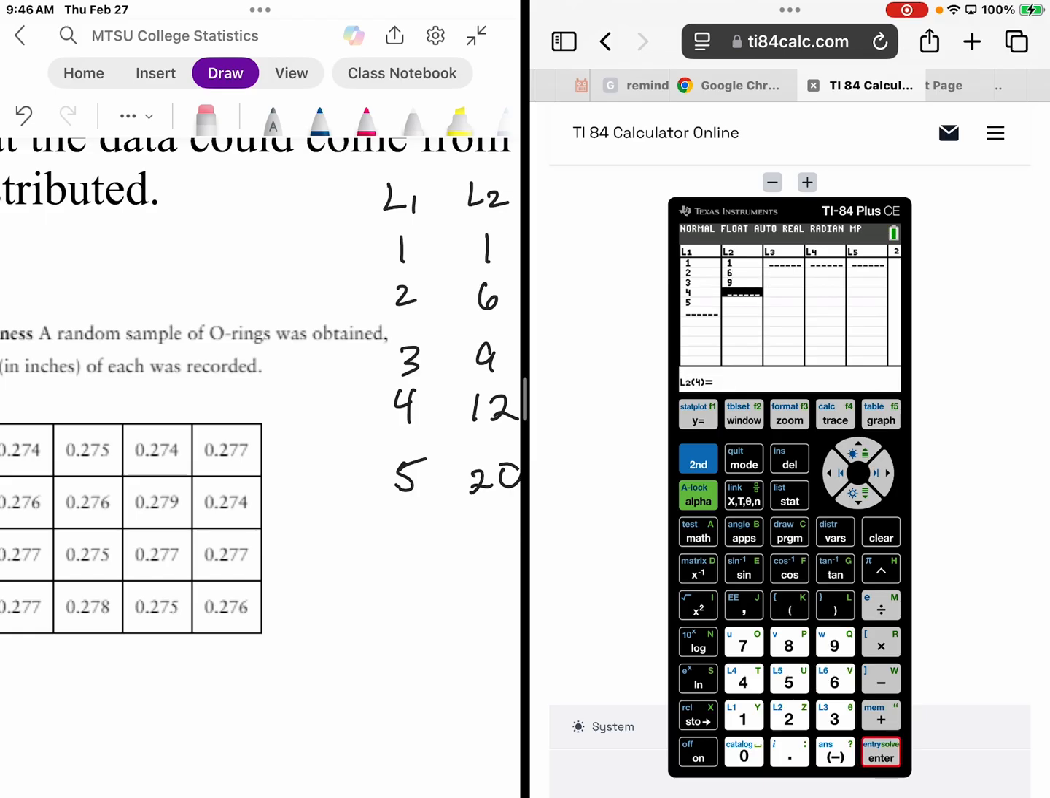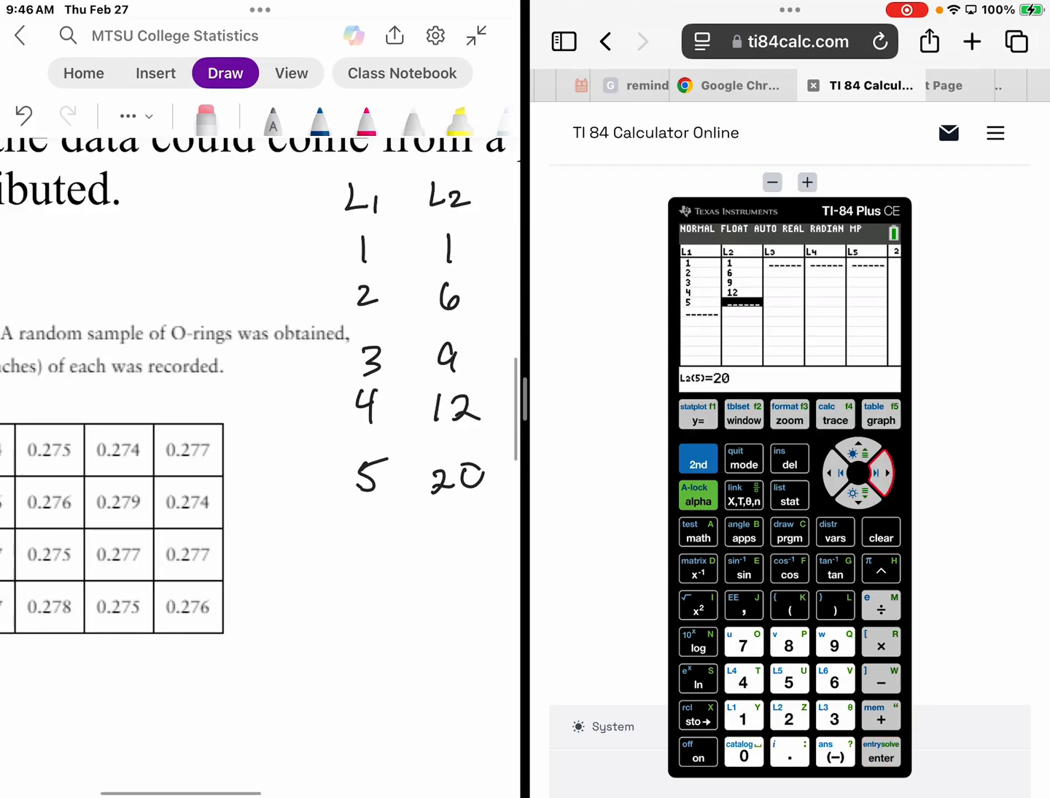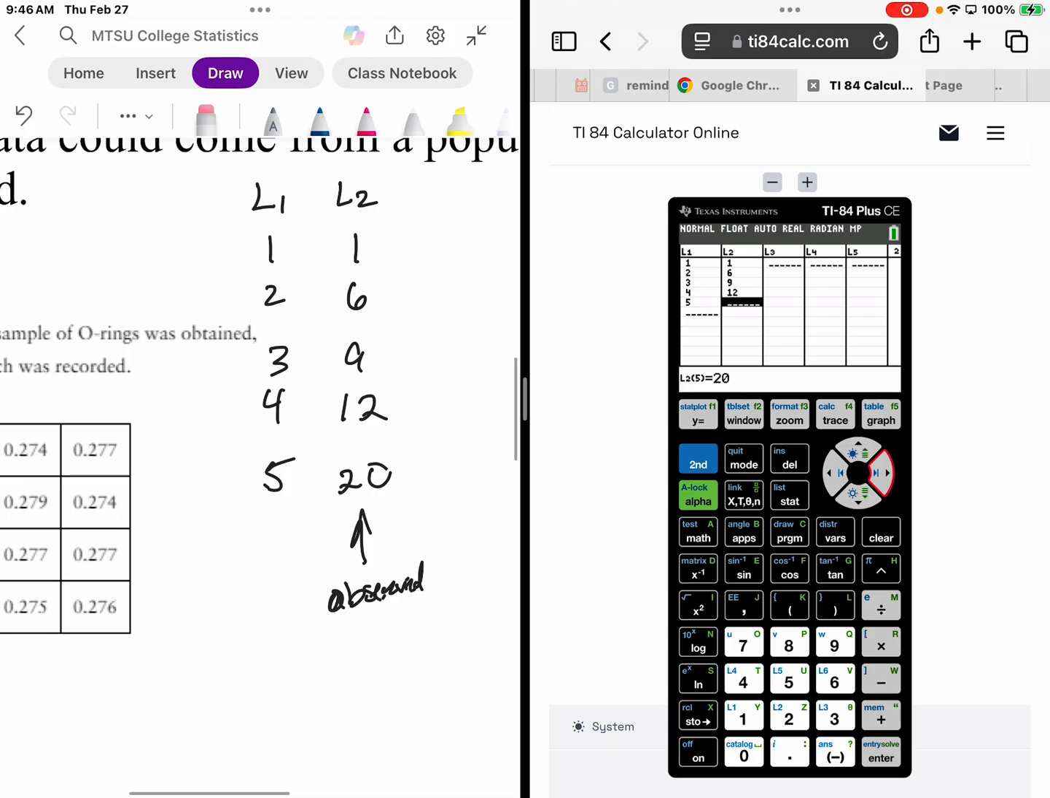Again, these are my random sample of observed values: my 1, 6, 9, 12, and 20. Those are my observed values. So now here's how we can use the TI to do a formula for us.